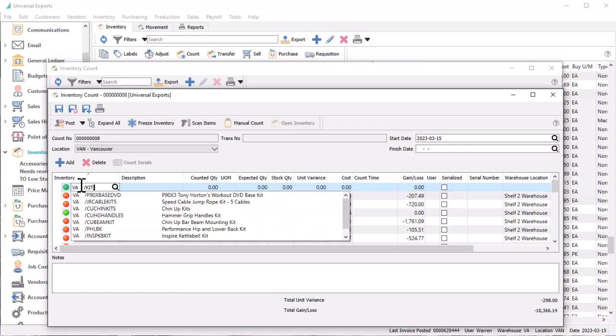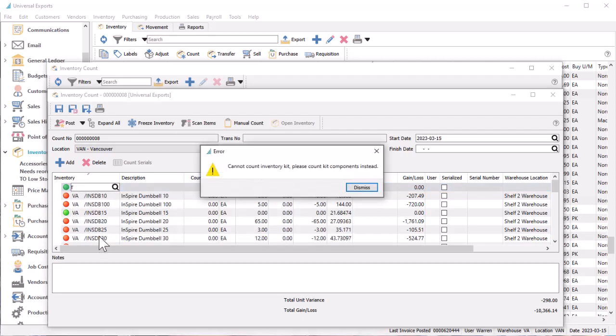Because kitted items are not physically stocked, they cannot be selected for counts. Only the components are countable. Attempting to select a kitted item for a count will give an error message.